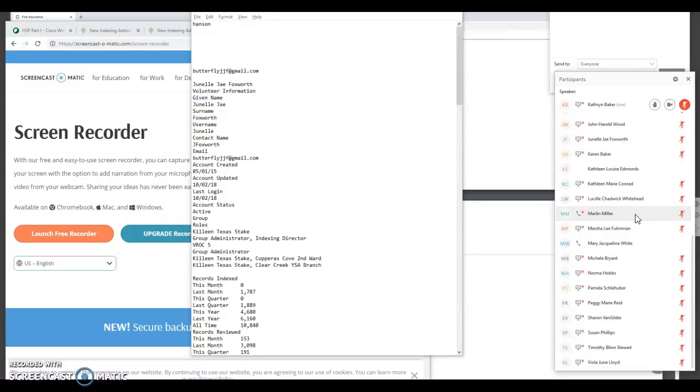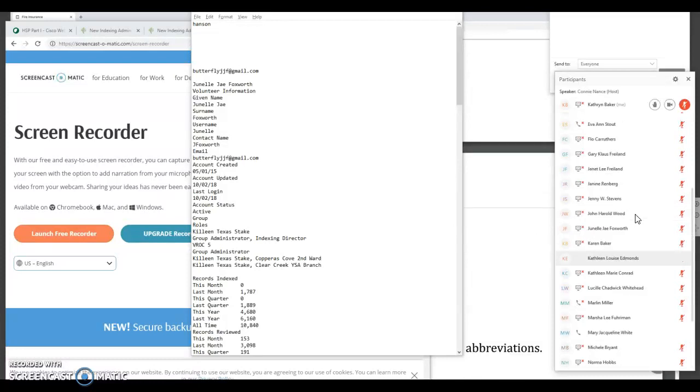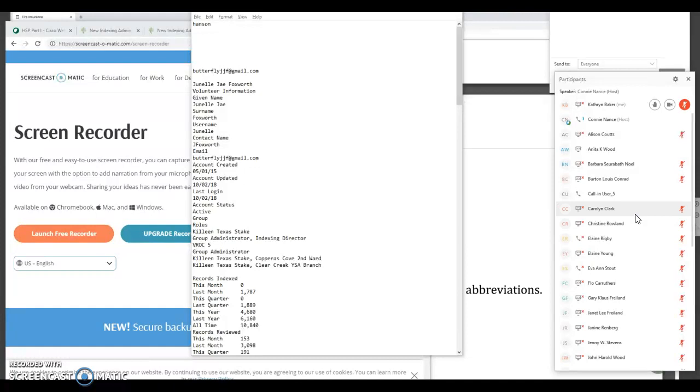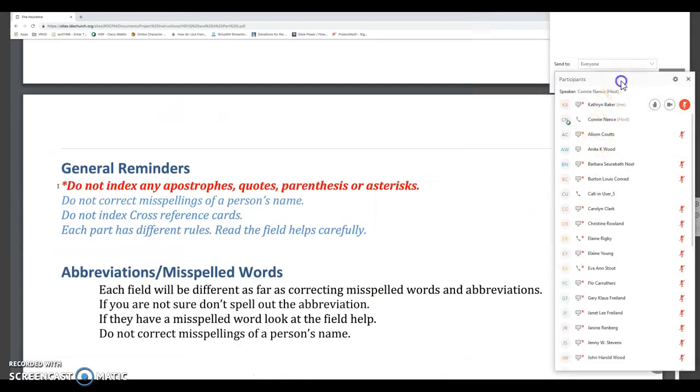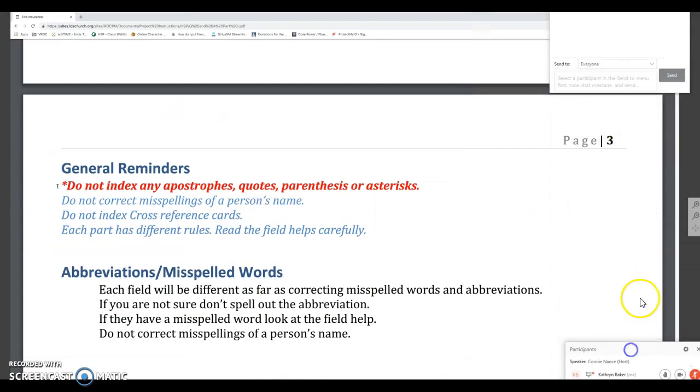And so the general rules are, and this is going to be for every project we do from now on in HSP. We do not index any apostrophes, quotes, parentheses, or asterisks. It makes the code invalid. And I guess that has been that way since day one, but nobody bothered to tell any of us. So from now on, do not type those. And it is so easy to type them.